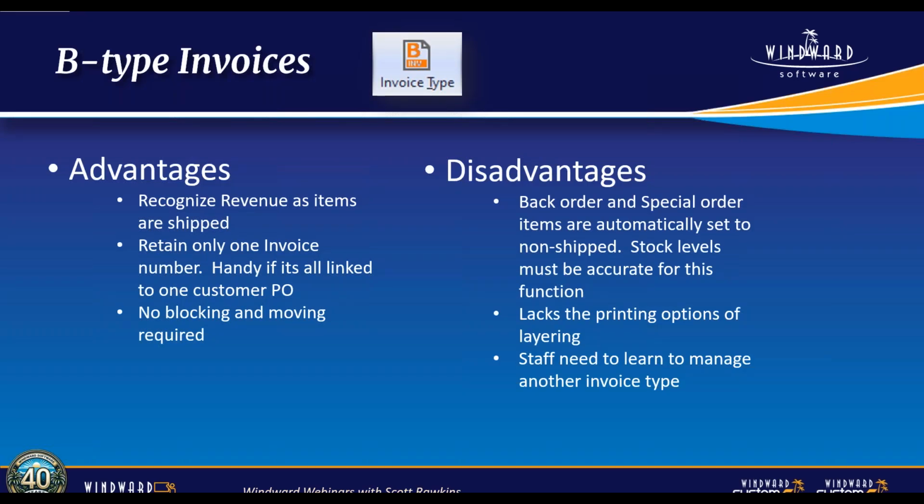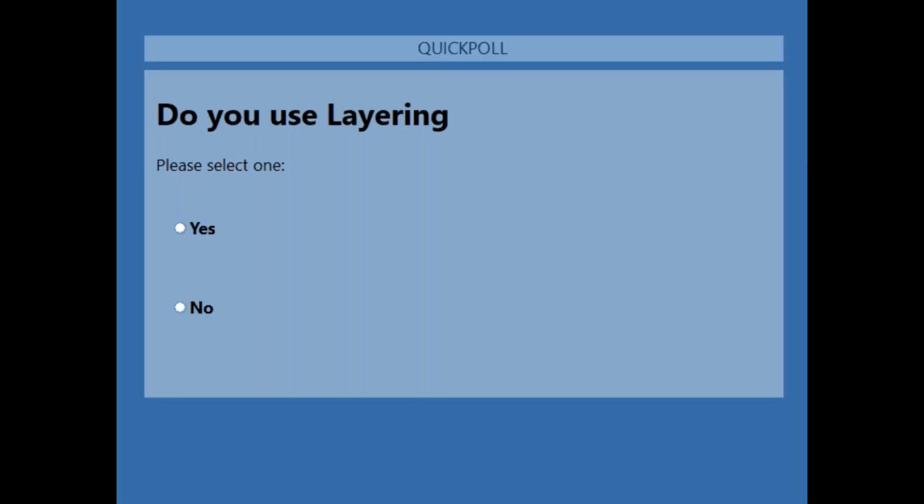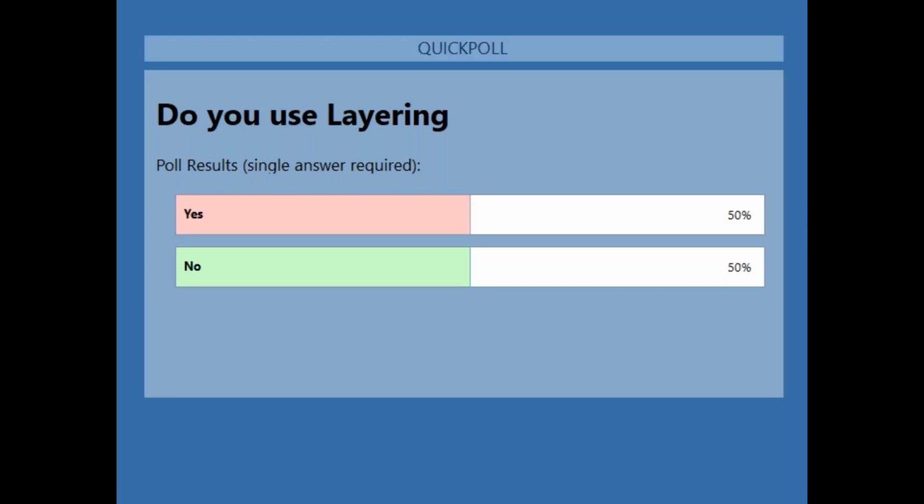And who uses layering? Layering seems to not get all of its fanfare. And that one's more down the middle. Pretty much bang on. We could layer you.